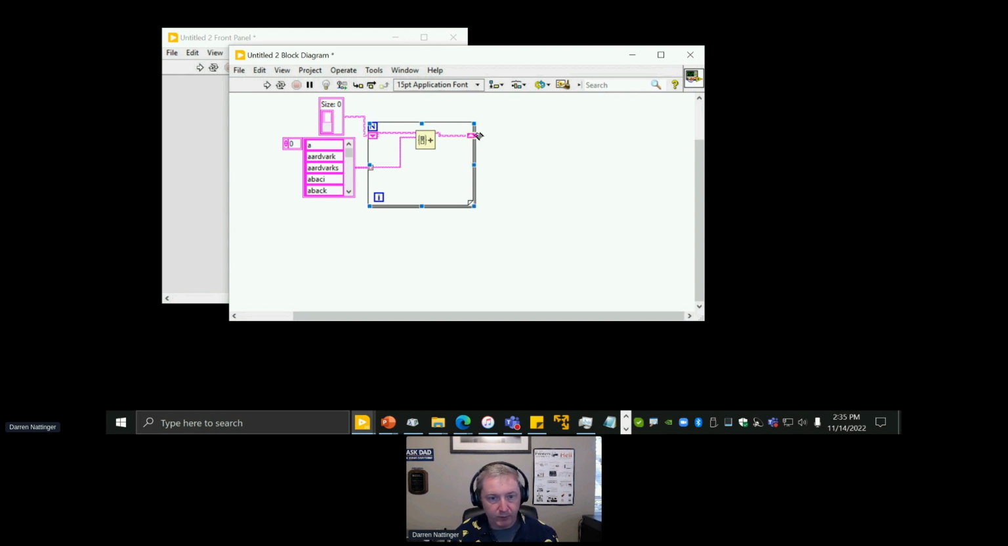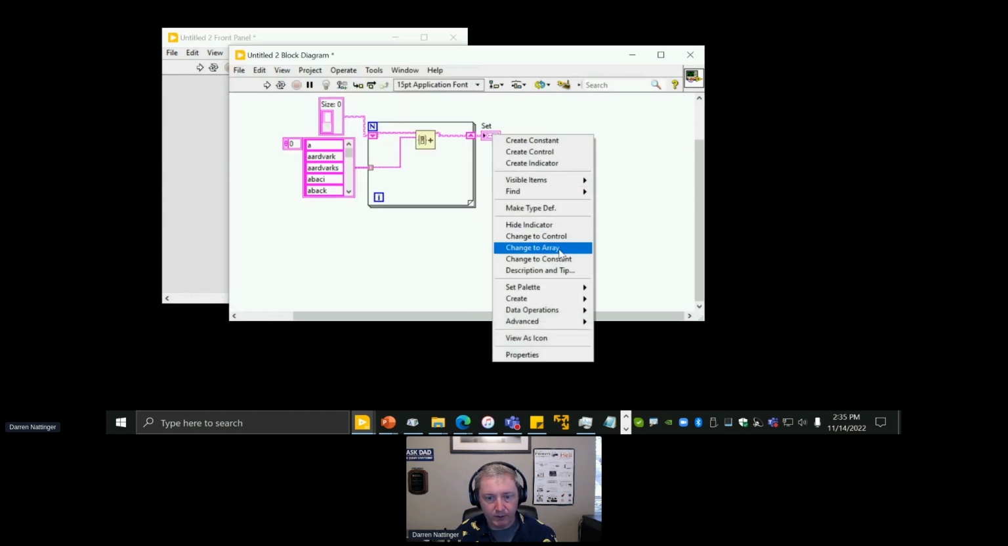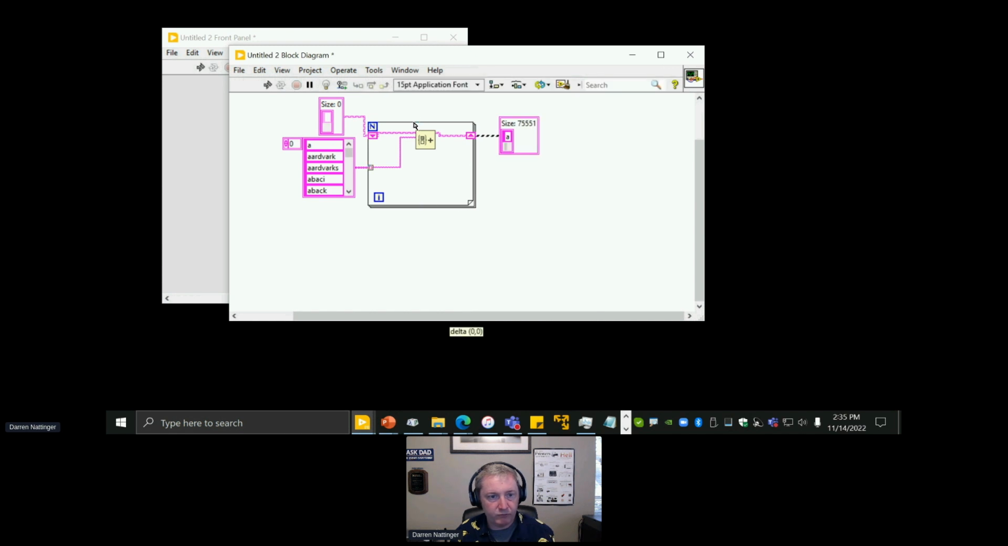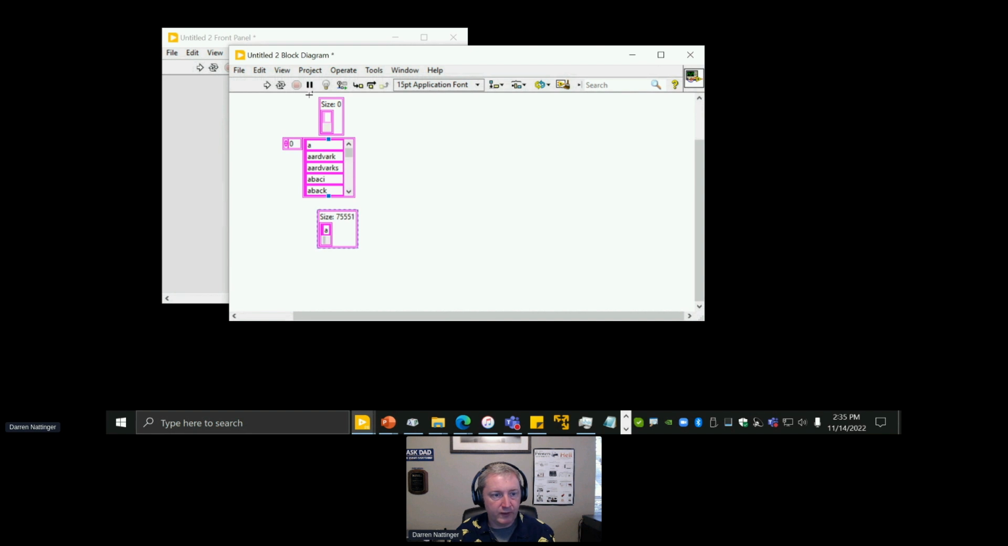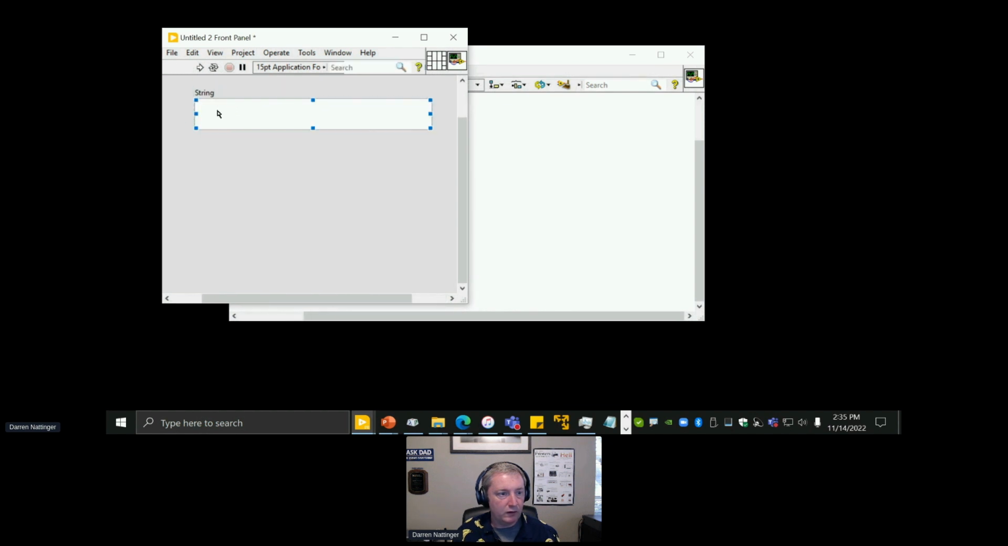Then let's make an indicator here and run it. And we can see there's our set with a bunch of items in it. Let's change that into a constant as well so we don't have to run that code every time. And so now we have a set constant that contains a dictionary. Now I'm ready to write some LabVIEW code that does some spell checking on a string. So let's say this string has no spelling errors. And let's make it bigger so everybody can see it good.